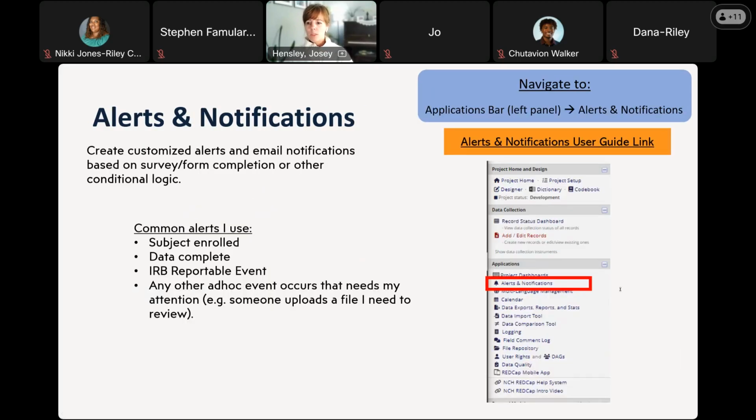Alerts and notifications. So this is a really fun one. You can create all kinds of customized alerts and email notifications within REDCap based on different logic. I've highlighted here some different ones that I personally use frequently. You can get to alerts and notifications on the left-hand gray bar under applications, the alerts and notifications button. Some alerts that I typically set up: if a subject is enrolled, I get an alert.